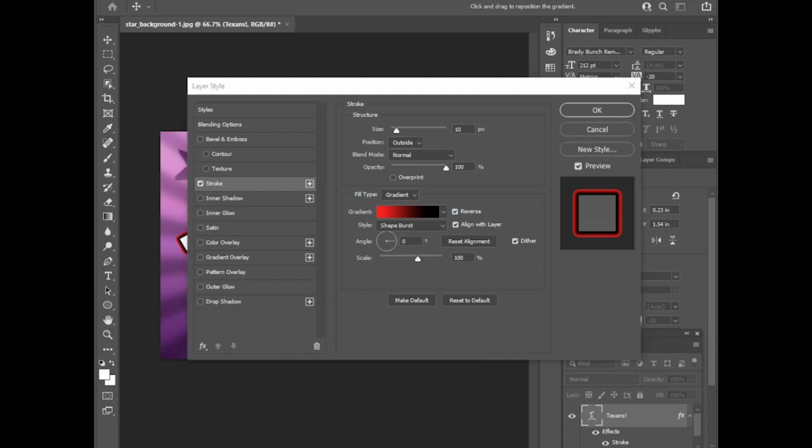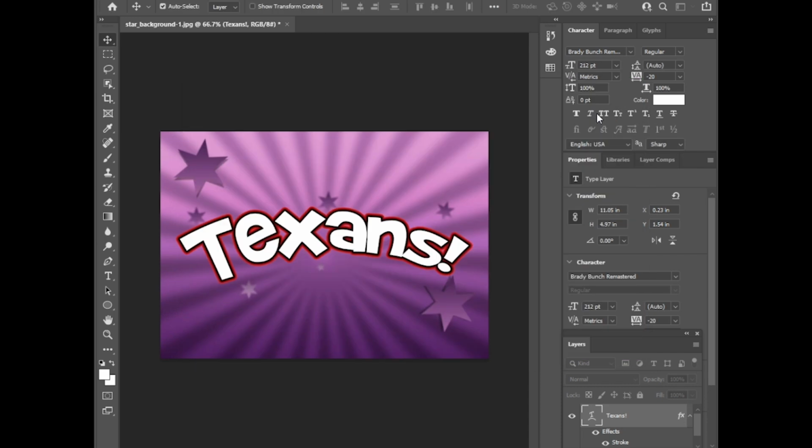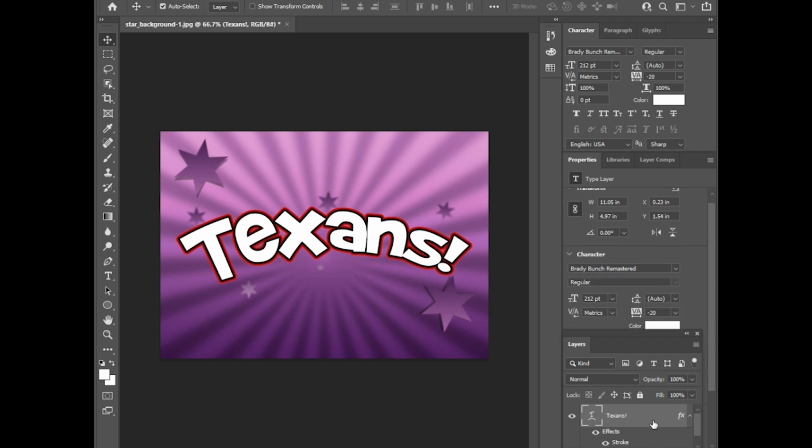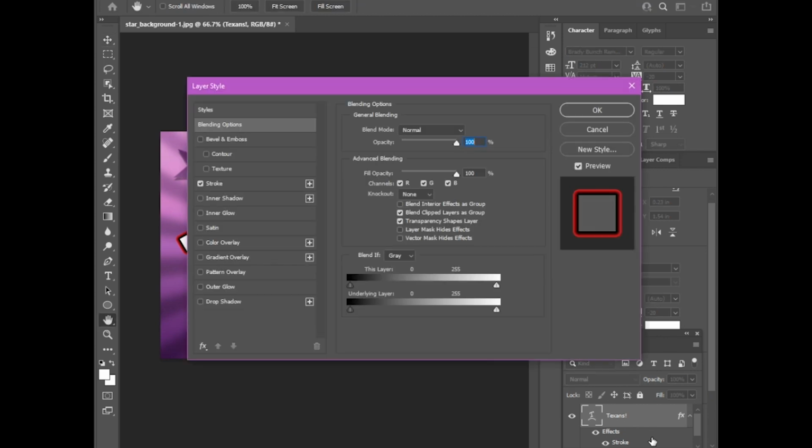Okay, we're going to go on to the next set of effects. It's all right to say OK just to see what your text looks like. Okay, we see we have the stroke, the outline with the red and black gradient. Now to get back to the effects, you just double click on that layer. You can even click the effects themselves and the layer style box will pop back up.